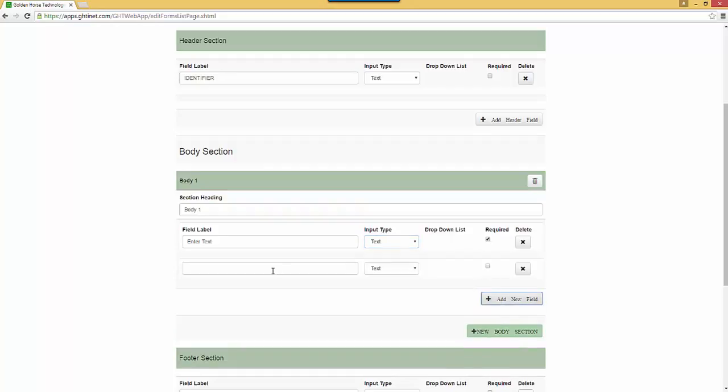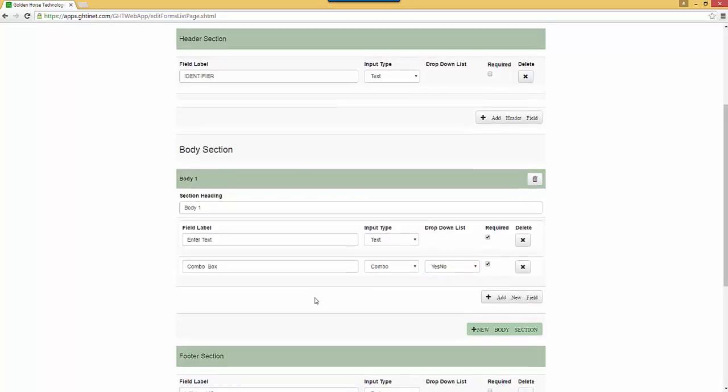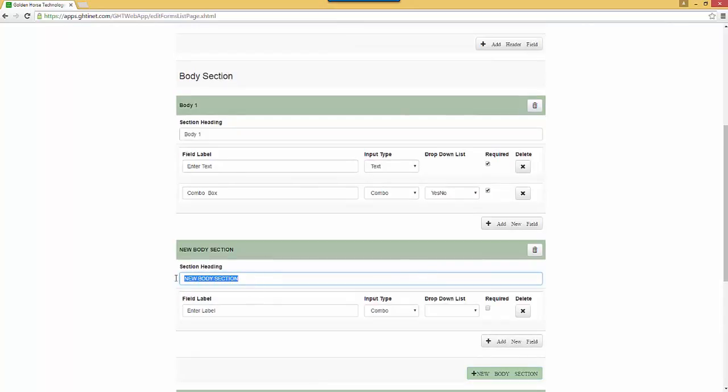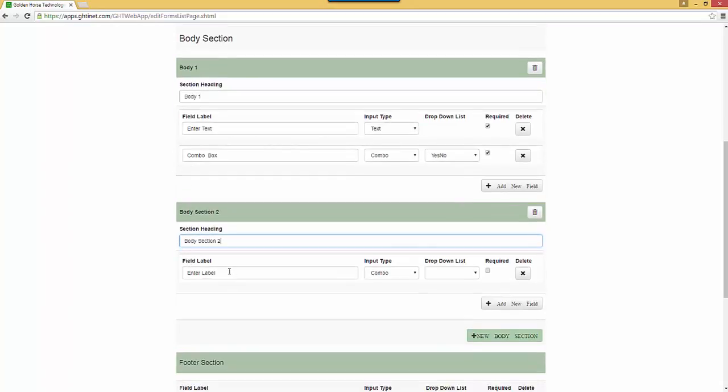Then we can add a new field. Choose combo. Then we choose which combo we want. We can make a new combo box if we want, and we'll cover that in the next video. For this, we're going to use the yes and no combo and also make that required. If we want to make this another body section, we can do that here. And then we can add more questions with that.